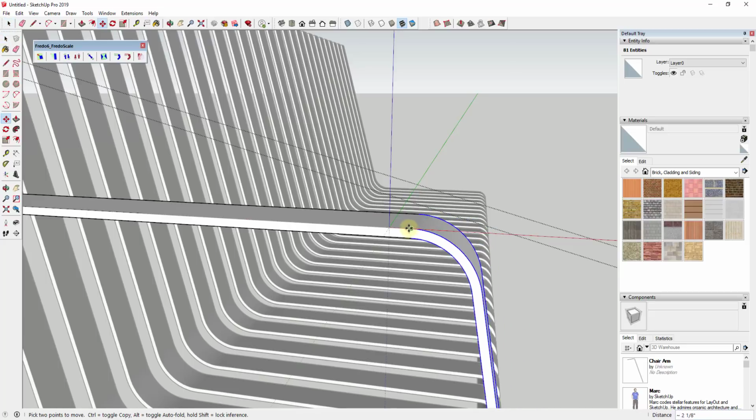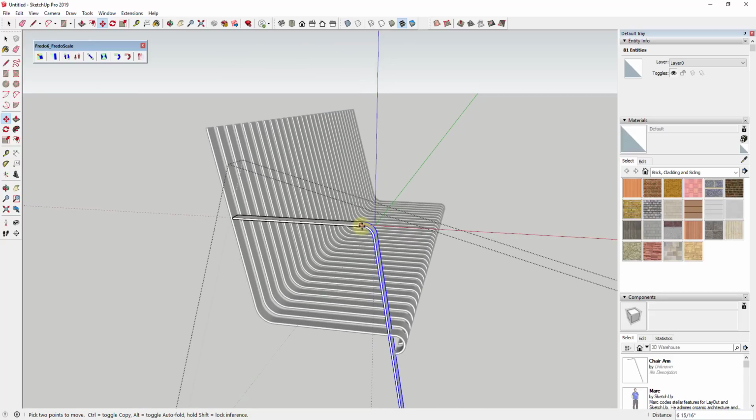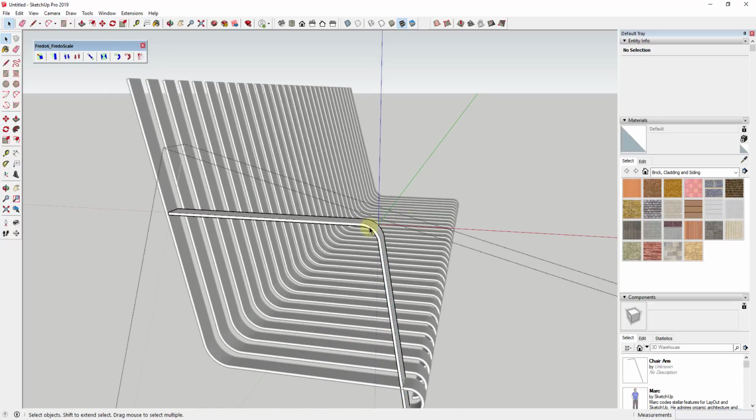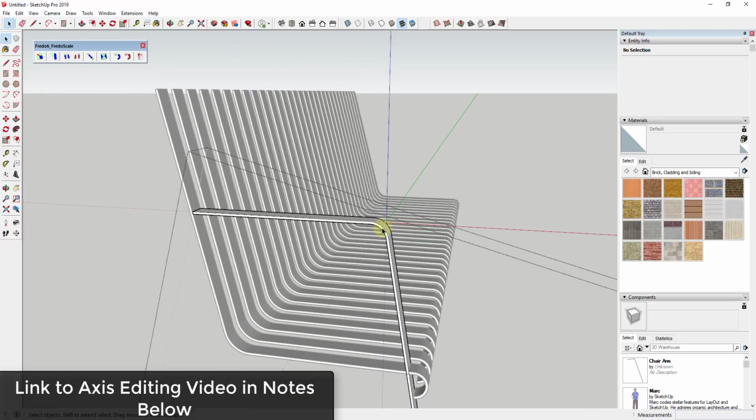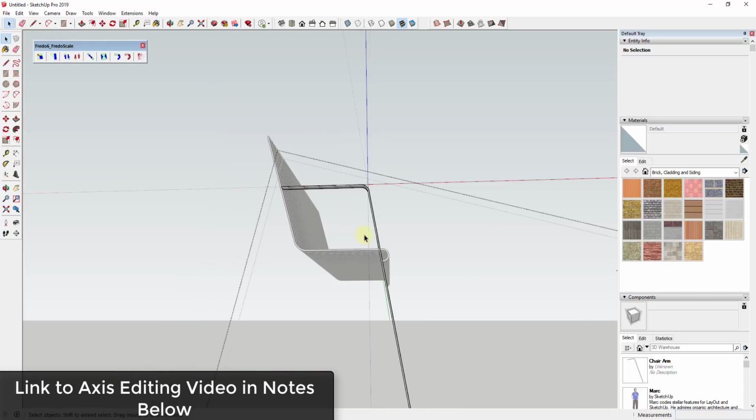Well, now if I try to move this, this is already along that red axis, so it's really easy to make that move. So now we can kind of look at this on the bottom and kind of line this up where we want it to be. So, and I will link to a video about using the axis to make things like this a little bit easier in the notes down below.